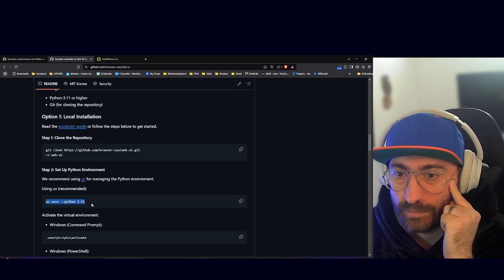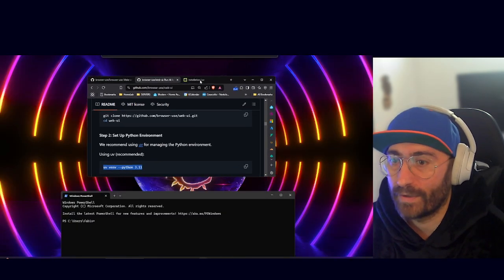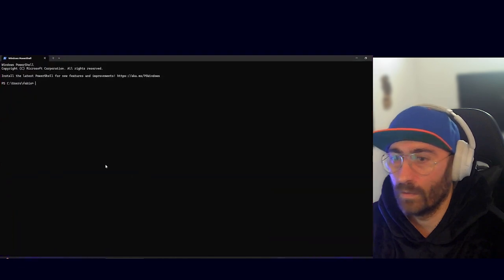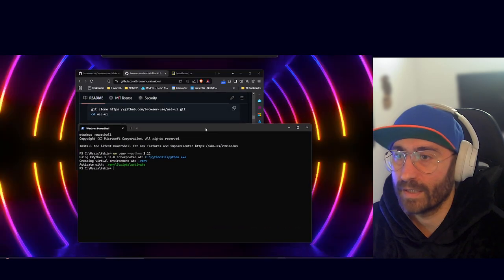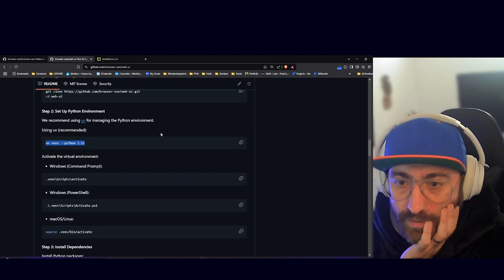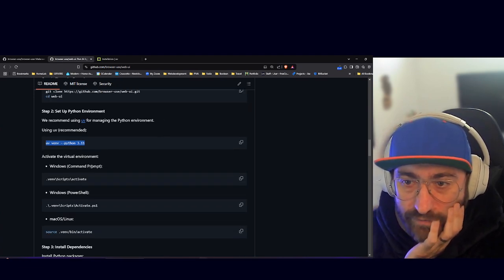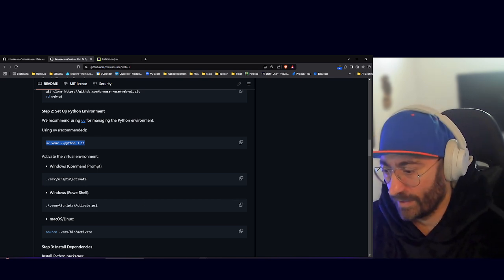So we should be able to run this, except that I haven't installed Python at all on the Windows side, but it's doing everything. So using CPython 3.11, and I think it's done. Let me see what else we need to do. Activate the virtual environment, Windows command prompt or Windows PowerShell. We do that in the Windows PowerShell, and let's see.